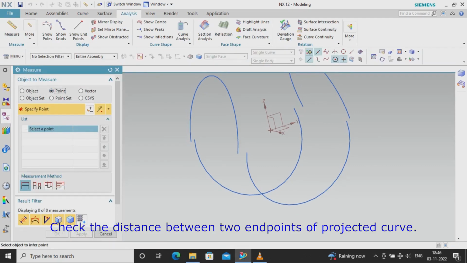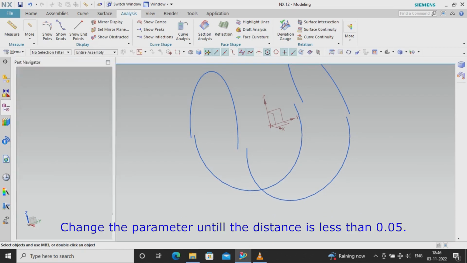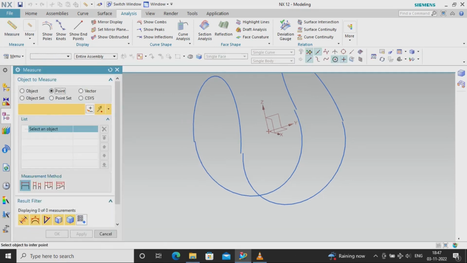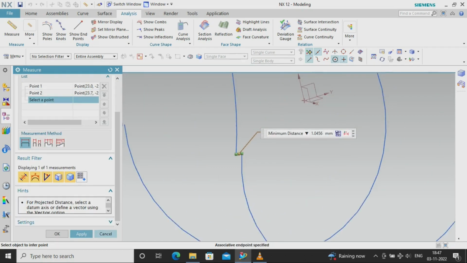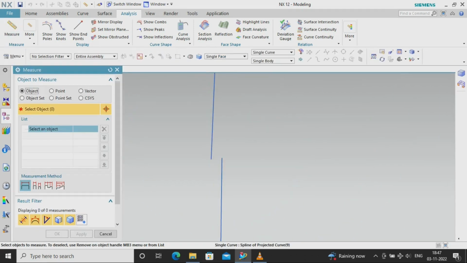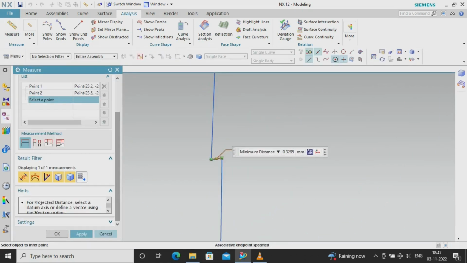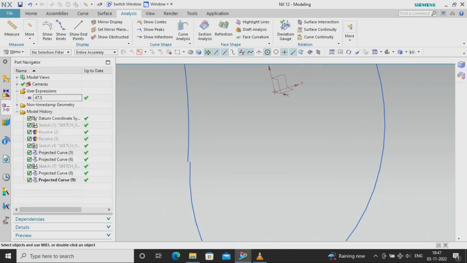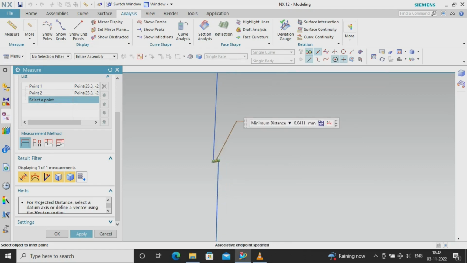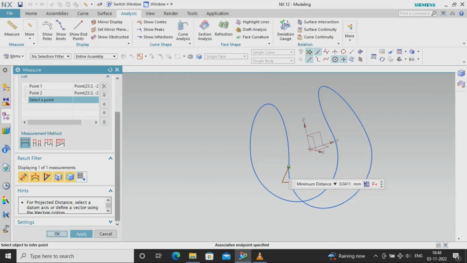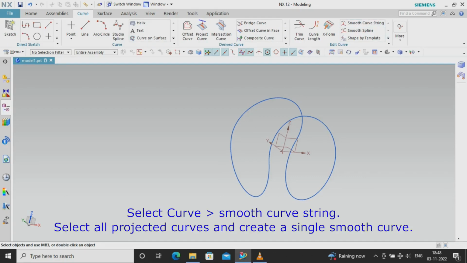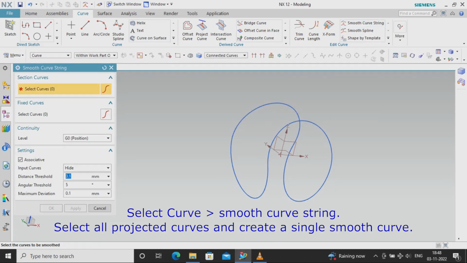Check the distance between two endpoints of projected curve. Change the parameter until the distance is less than 0.05. Select Curve, Smooth Curve String. Select all projected curves and create a single smooth curve.